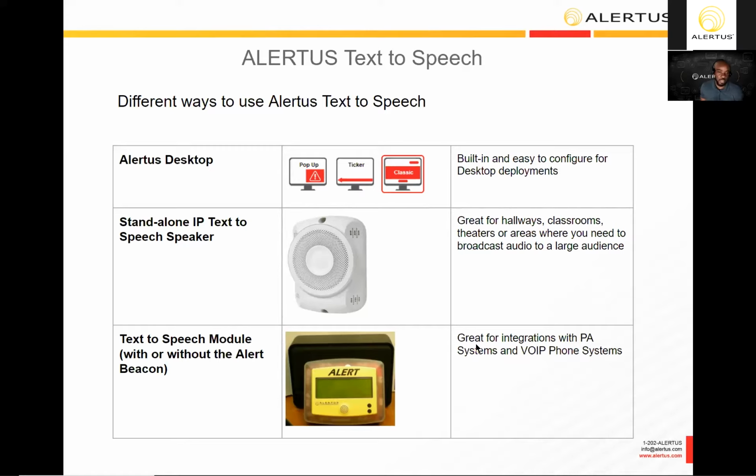We do have other technologies, like horns and high-powered speaker arrays, that can also be deployed. They are really good for outdoor type deployments, perhaps campuses where you need to broadcast audio across a large area.